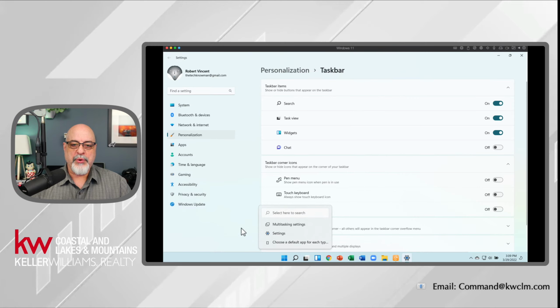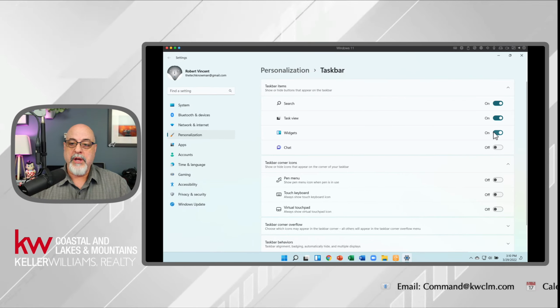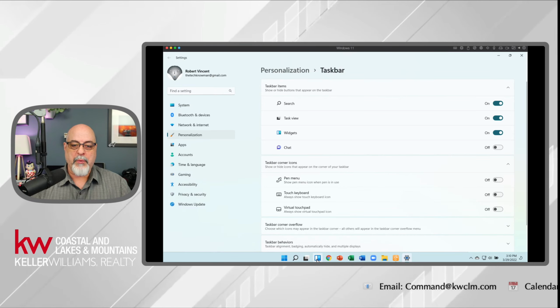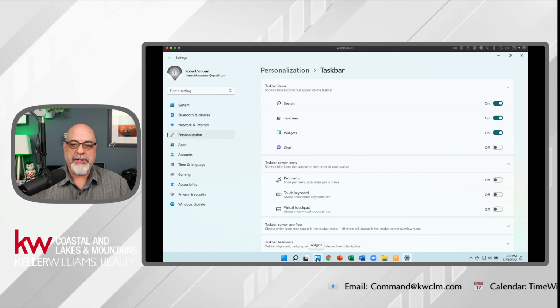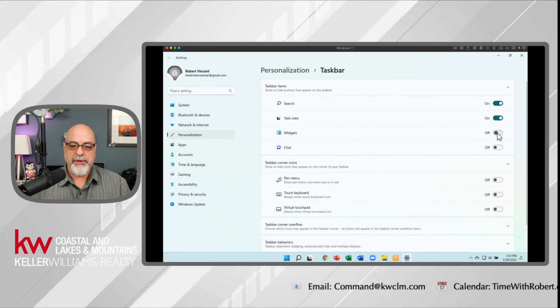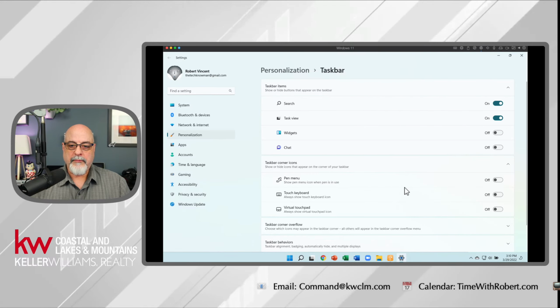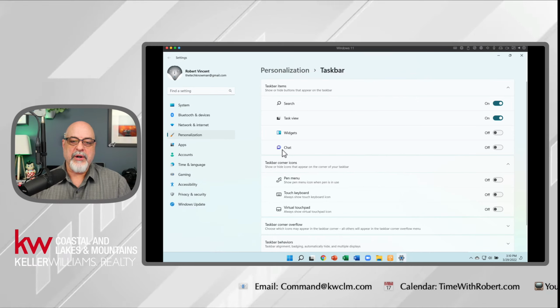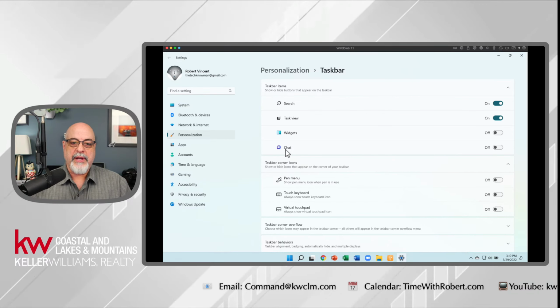Now, if you don't use the widgets, which I don't personally, I left them on here for you, but you can turn the widgets off, and that's the weather and news and stuff like that. I've never really been much of a user of widgets on my desktop, so I typically turn them off. I'll go ahead and turn it off now, and you can see it disappears from my taskbar. All right, so you also have here a chat if you use Windows Chat, but I don't know how many of you actually use that.